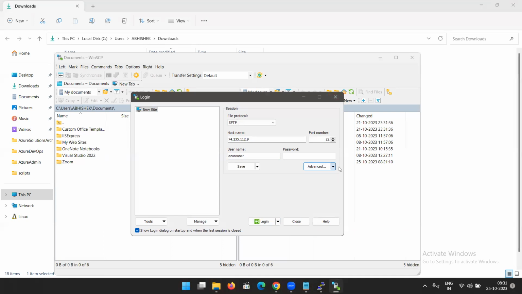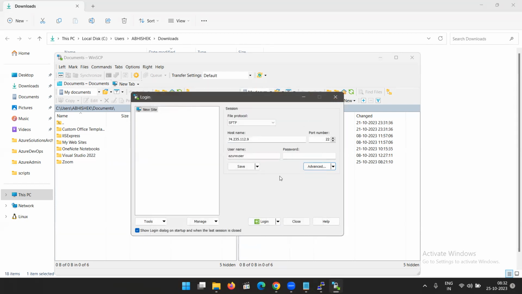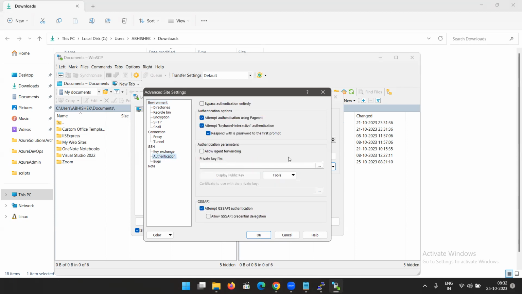What is there is advanced logging. See if we can use that file. Yeah, we can use it. You can select advanced and authentication here in the left pane. Okay, private key files.